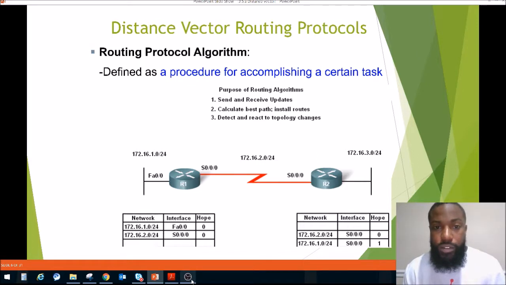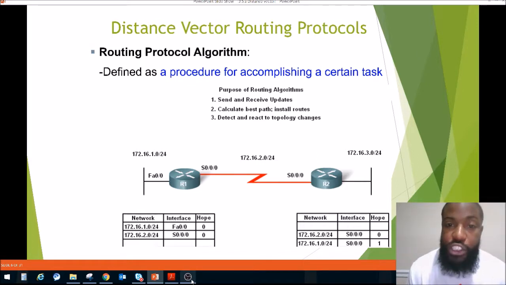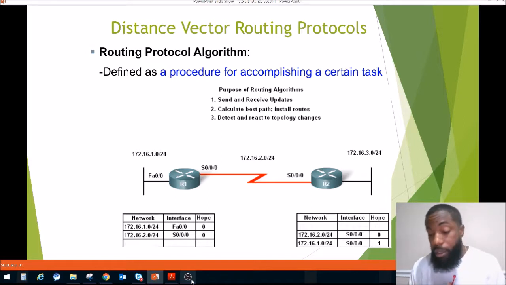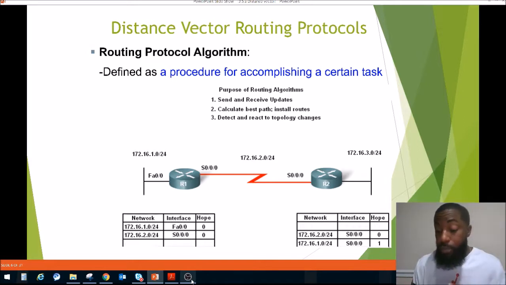Distance vector routing protocol. A routing protocol algorithm is defined as a procedure for accomplishing a certain task, right? So the algorithm is kind of like a math problem, or a computation that the CPU on a router will use to accomplish these tasks: sending and receiving an update, calculating the best path. That's self-explanatory. Calculating the best path, install routes, right?